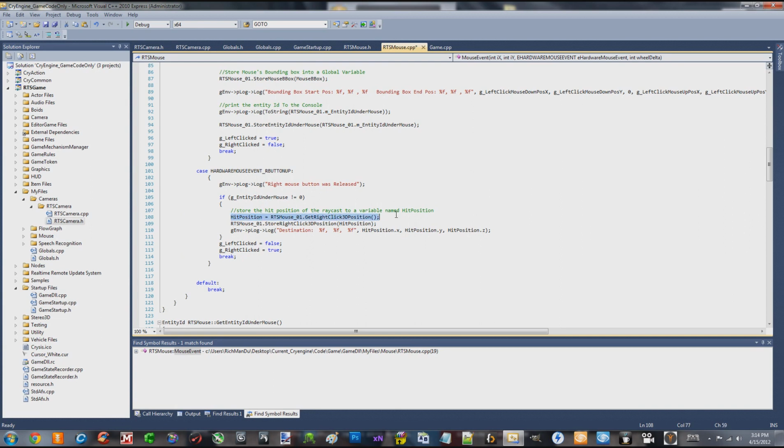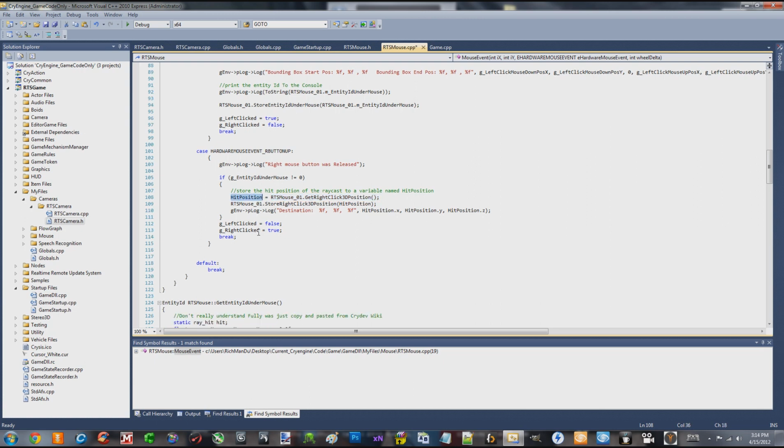Okay, because when we right-click, we want to take the guy we have selected and move him to that position. In order to move him to that right-click position, we need to know what position it was. So that's what we did. We got the right-click 3D position and we put it into a hit position variable that we made.